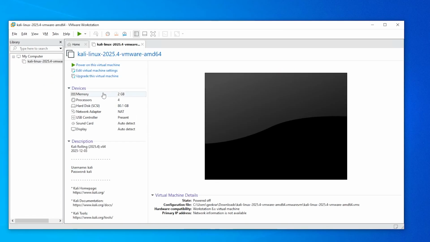And here it is. So all these options are pre-selected. You can change them if you want. Right now the memory is at 2 gigabytes. It's using 4 processors. It has 80 gigs of storage. And the network adapter is at NAT. And then you have all default settings going across the board.